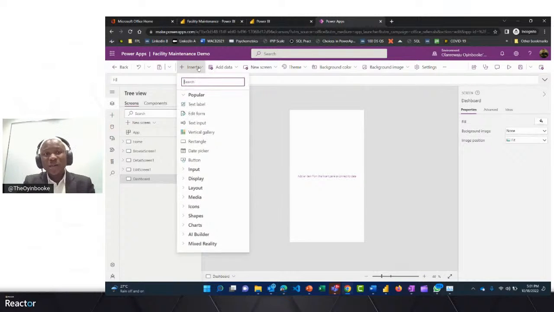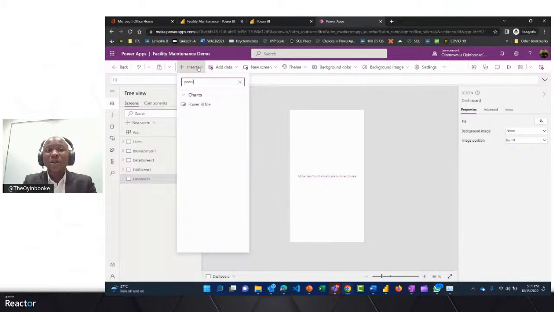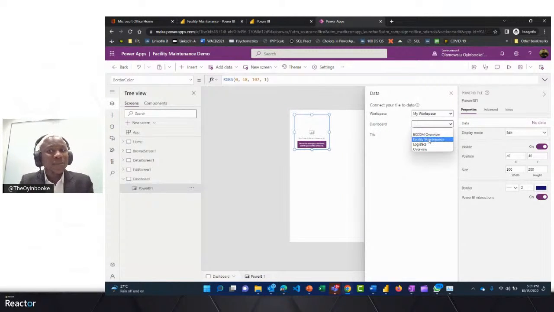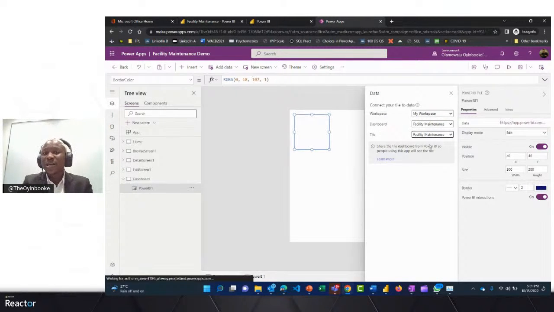Then insert. What am I inserting? Search here for Power. You see Power BI tile. And the tile is right here. And it's asking me with the pop-up here, where is the workspace I'm trying to connect to? This is my workspace. What is the dashboard I want to connect to? Facility maintenance, because I've created it, you can read it right there. What tile on the dashboard am I interested in? Because I've pinned everything as a dashboard, not individual cards, I can click on facility maintenance and it's going to show everything right here in my Power Apps.